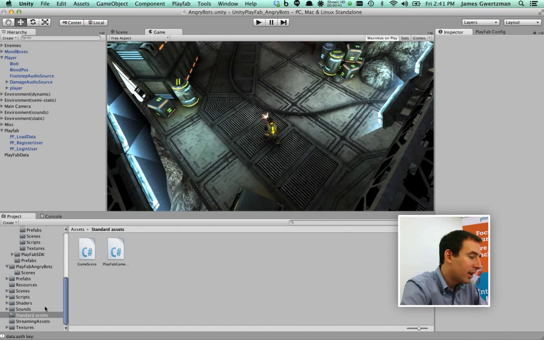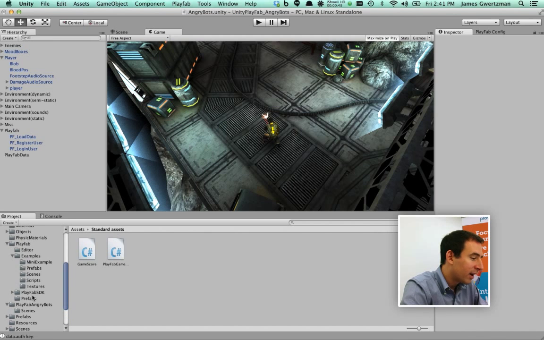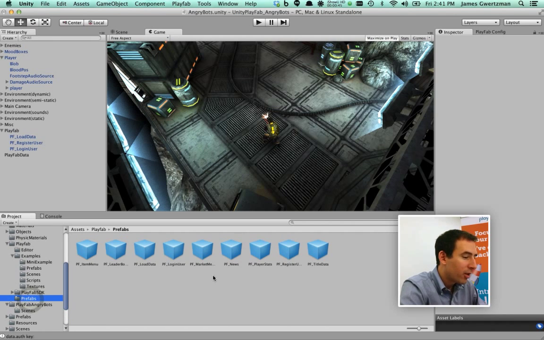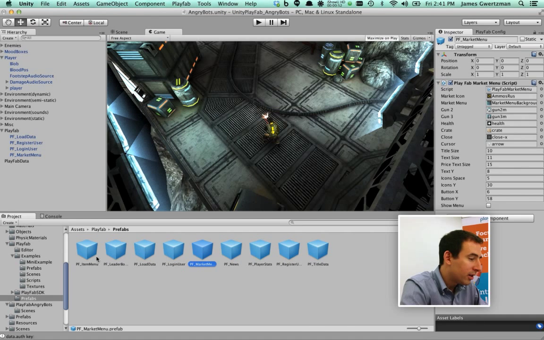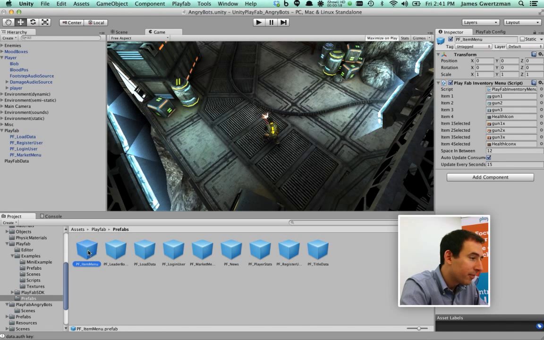And now we're going to go ahead and add this particular prefab. We're going to add 3 new prefabs to the scene. We're going to add the Marketplace menu prefab, the Inventory prefab, I guess Item menu prefab right here, and we're also going to add the player stats prefab. Here we go.